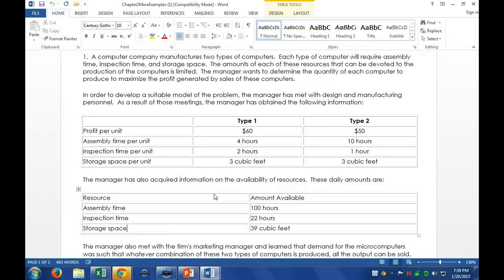Okay, so we have a production mix model. We want to determine the quantity of type 1 and type 2 computers to make, and we know we make $60 profit for a type 1 computer, $50 for a type 2. We also know that we have some time, production time. Looks like we didn't factor materials, but we know assembly time, inspection time. It takes 4 and 10 hours respectively, and 2 and 1 hours respectively.